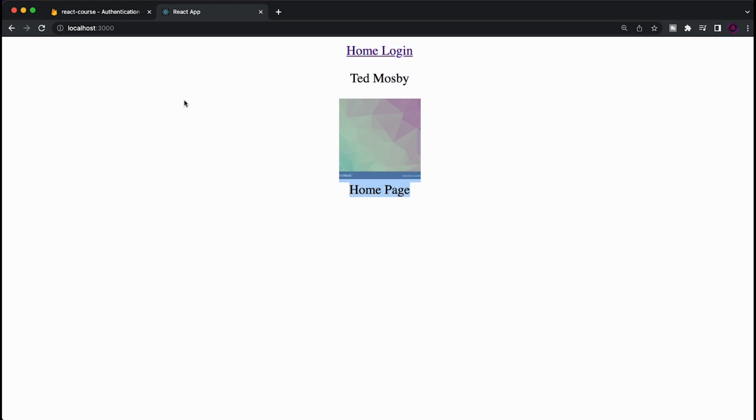Now, setting up everything took a lot of time. That's why it looks like we haven't made a lot of progress, but we did. We set up a lot of the authentication. We set up a lot of the groundwork for this project, which took a long time.